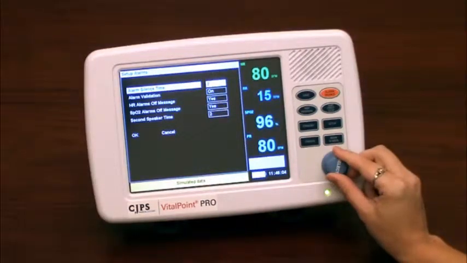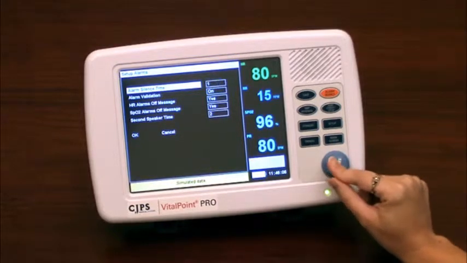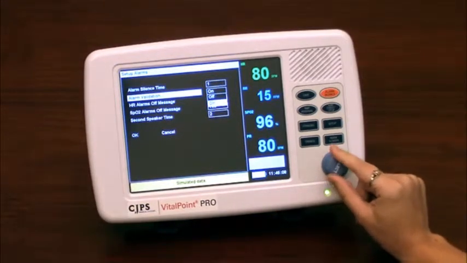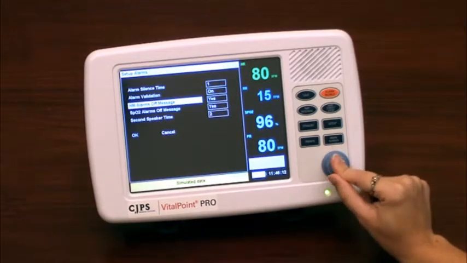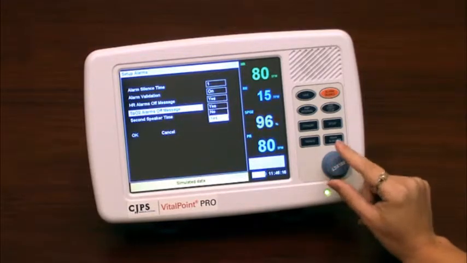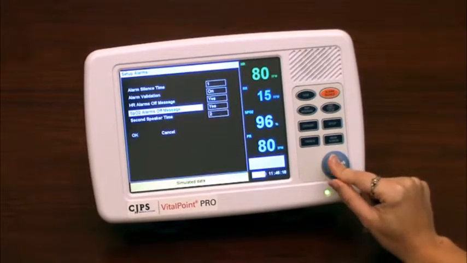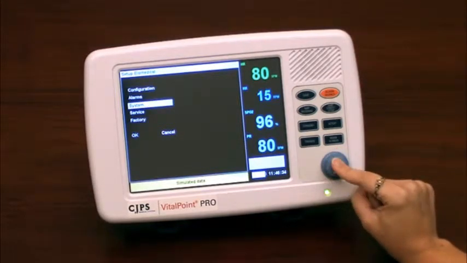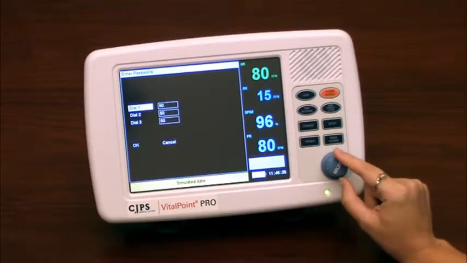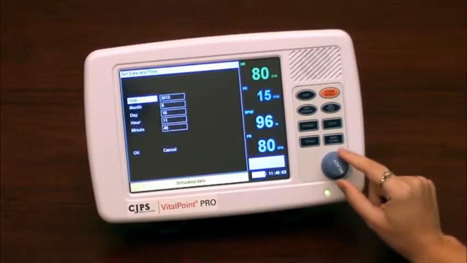Alarm silencing, alarm validation, heart rate, and pulse oximetry alarms, as well as settings for the second speaker. Under System, the date, time, and speaker volume can be set.